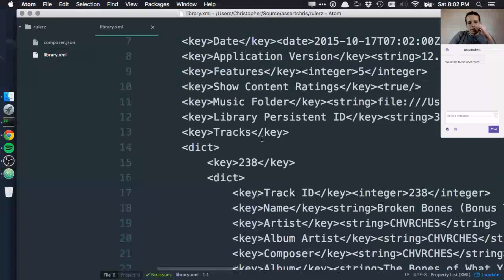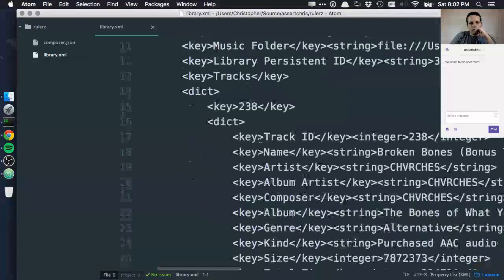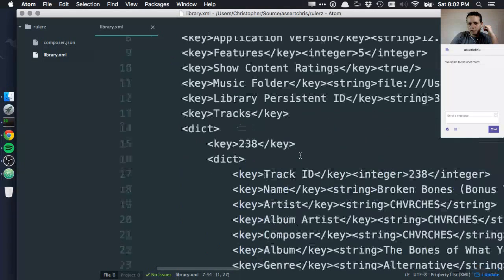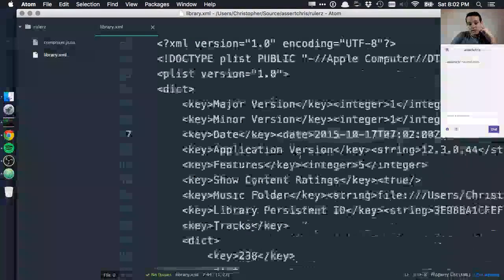And so it looks like these elements are in pairs, so it goes key, value, key, value. It's kind of a weird data format, I think, because it's not using nested structures of XML very well, or to my liking, I guess.